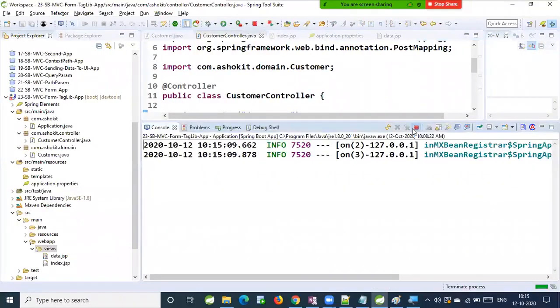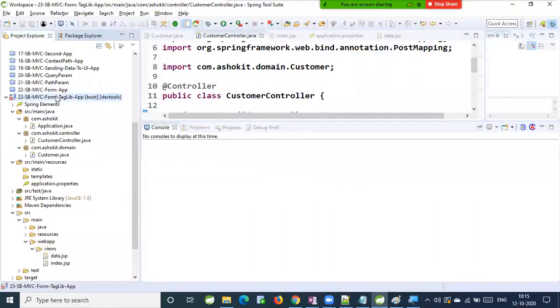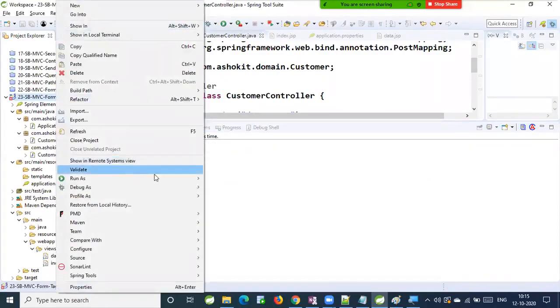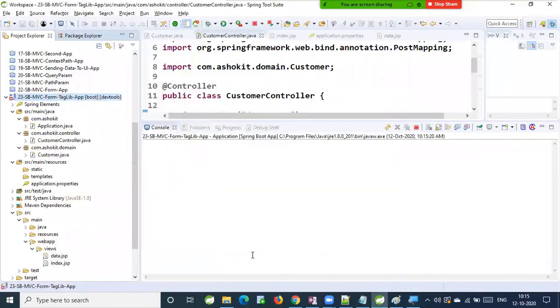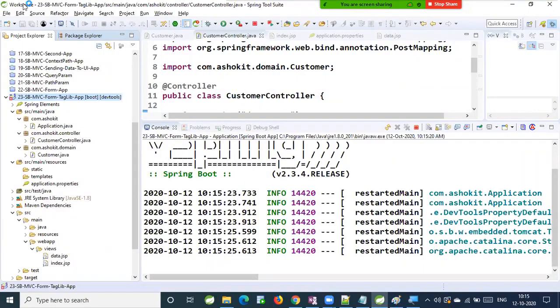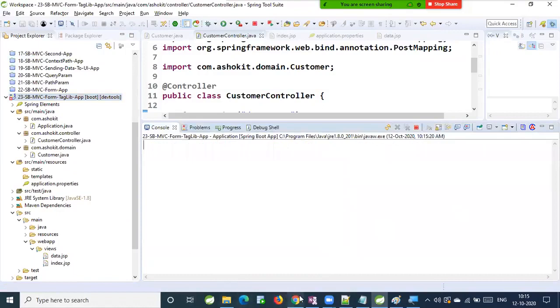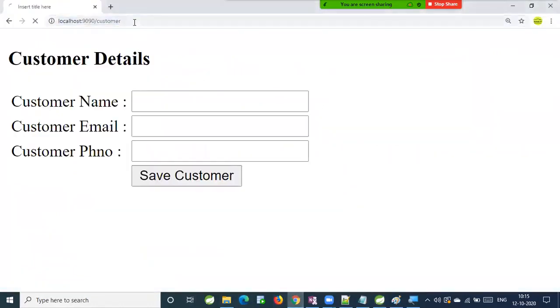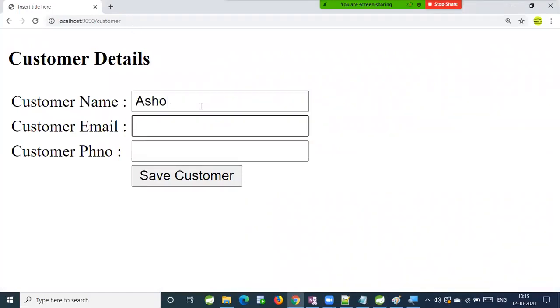Now, let us start our application. Good. Right click, run as boot app. Load this form. The form is loaded. Now add the details, customer name.